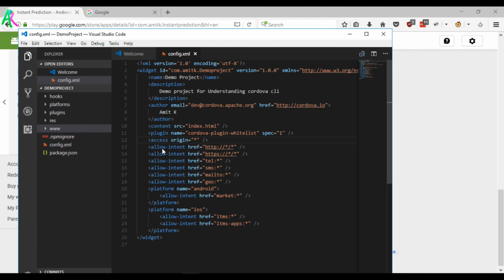Now the very next line here is allow-intent href equals https. What do these mean? These lines allow your application to load any page or use any API from the internet. Let's say I'm just adding a link. When I open my app, I click on a button which is linked to my Facebook profile, or you can say my website. It will go over there.